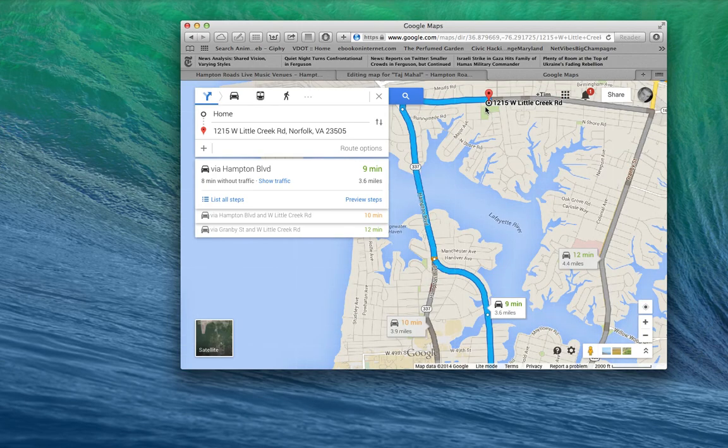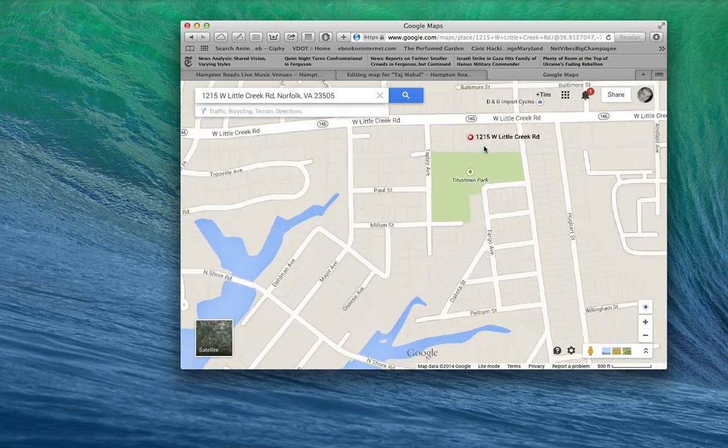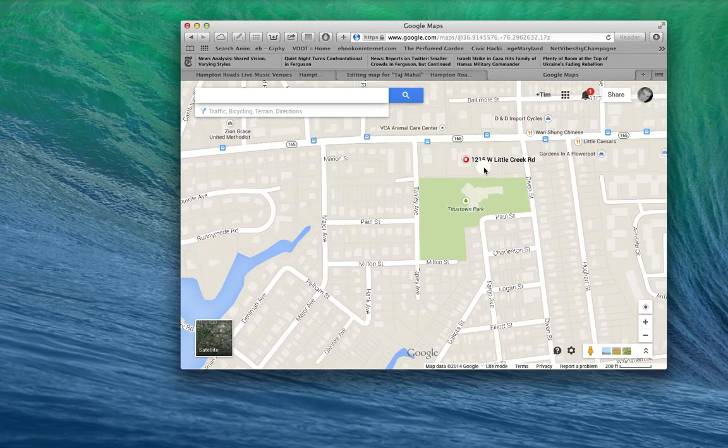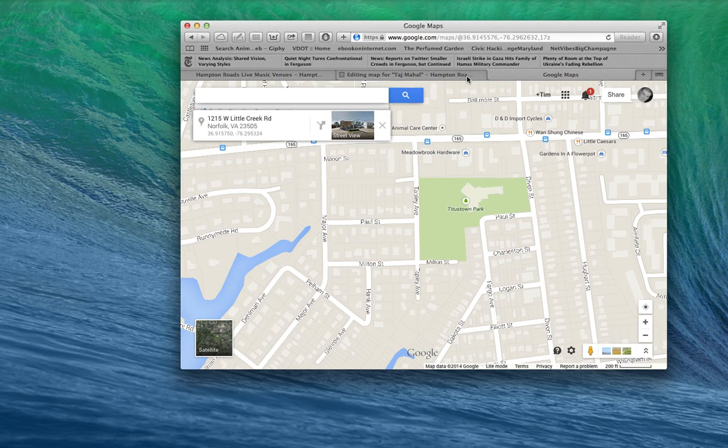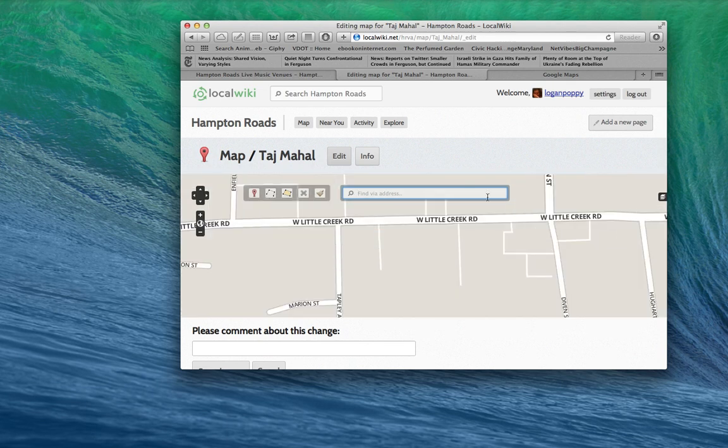Oh, sorry. It's giving me a route. I don't want a route. A little bit deeper. It's where this hardware store is. Okay, so that's where 1215 is. That's where the hardware store is. We're going to go in a little bit deeper.